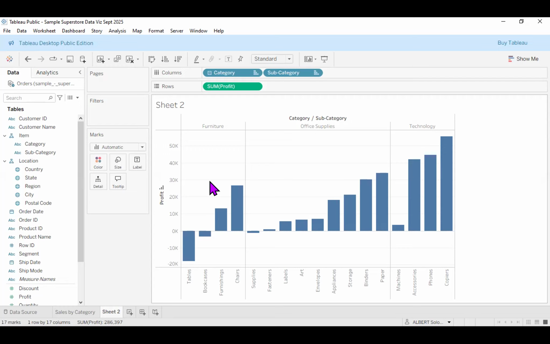We drag the color. What? We drag the categories to the color. We drag category to color, right? So let's drag category to color. For example, we drag category to color. Okay.